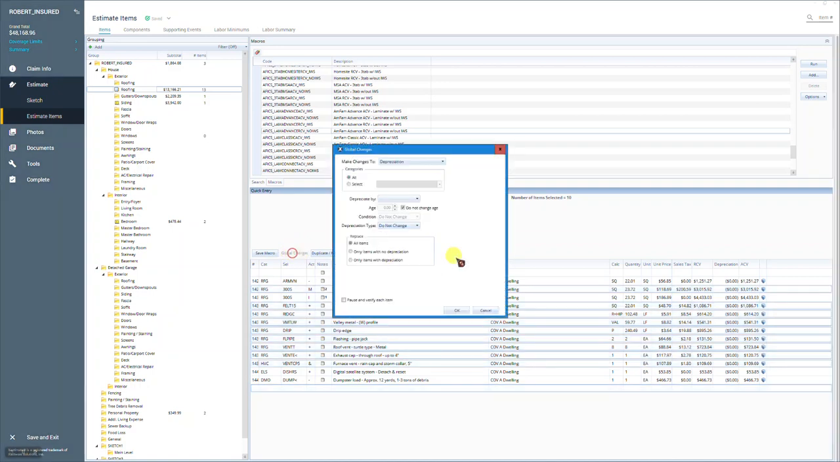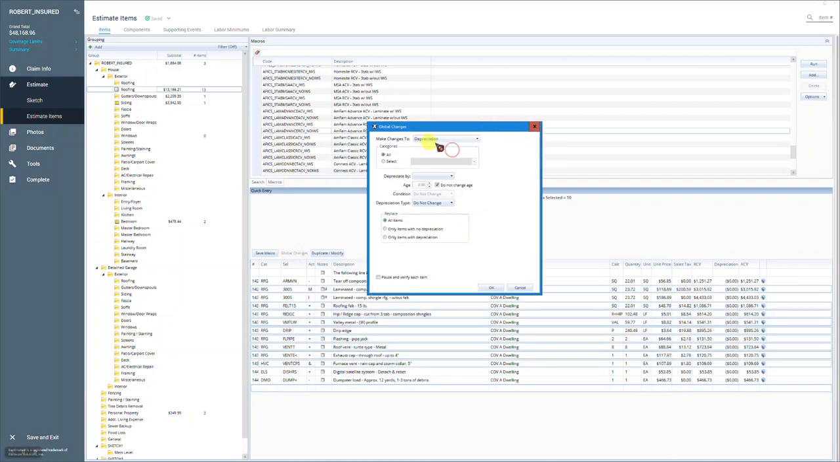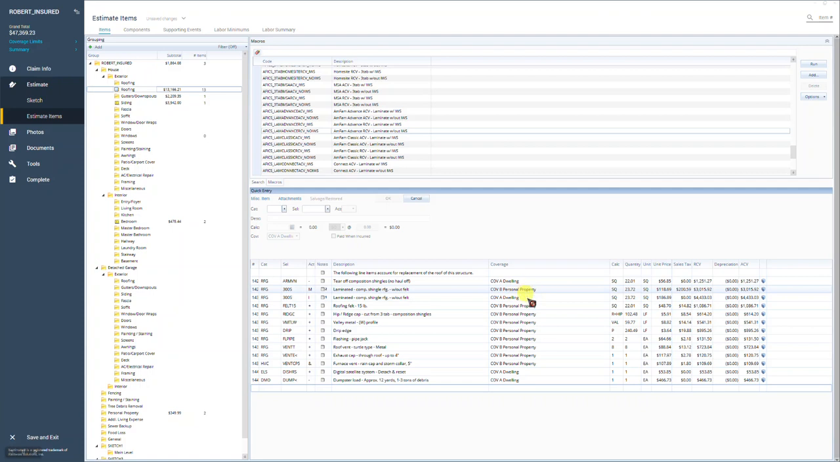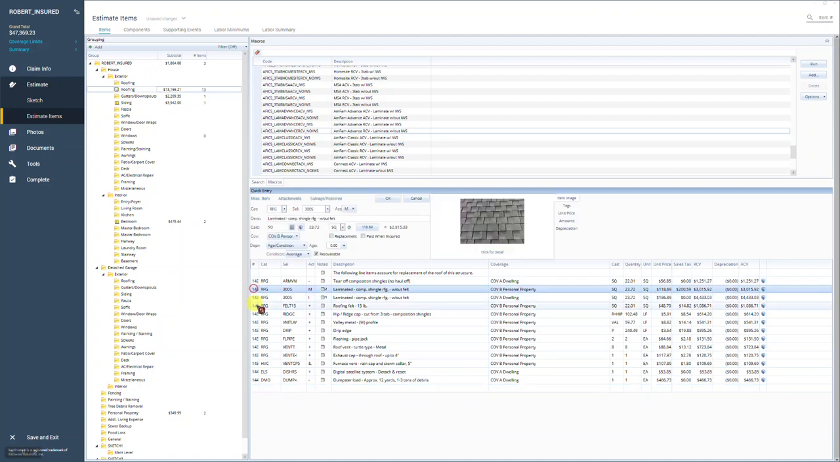So let's select that. And we're set to depreciation, but keep in mind you can drop this menu down and you can make global changes to all these line items to various things. If I wanted to change the coverage, for instance, I could drop this menu down and change all of those to personal property, for instance. I say OK. And now all of the coverages that I selected will be changed to personal property. Okay. So let's go back and change that back, of course.